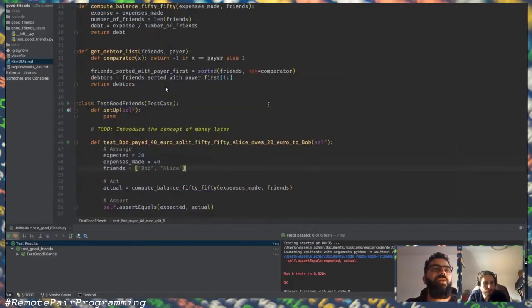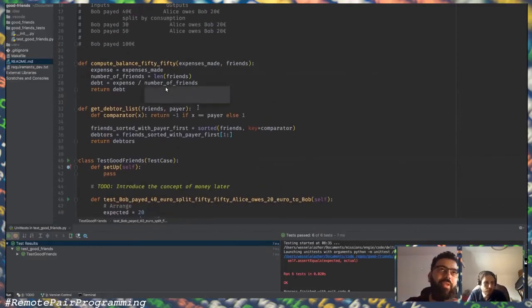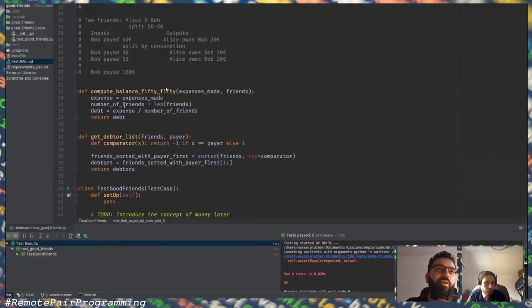All right, so let's start with simple things like renaming. Here we have a function compute balance 50-50. I think the name is good when you have only 2 friends, then it's just split 50-50. But when you have more, maybe we can think about a more qualified name. Basically here what we're computing is a debt.